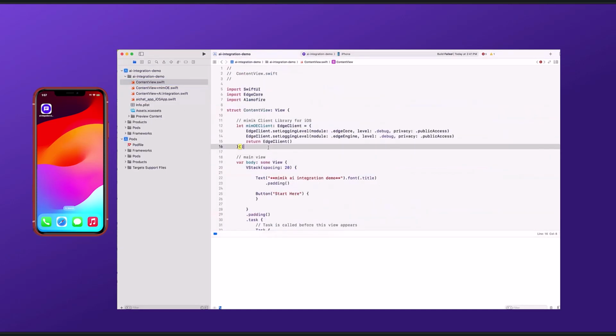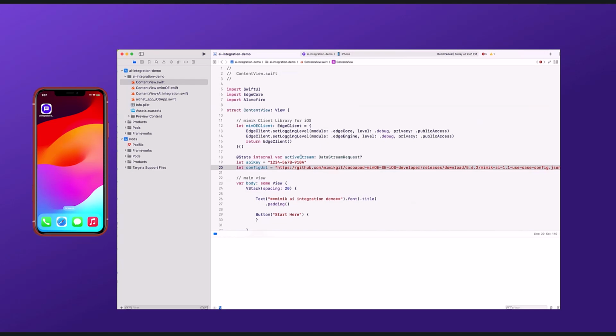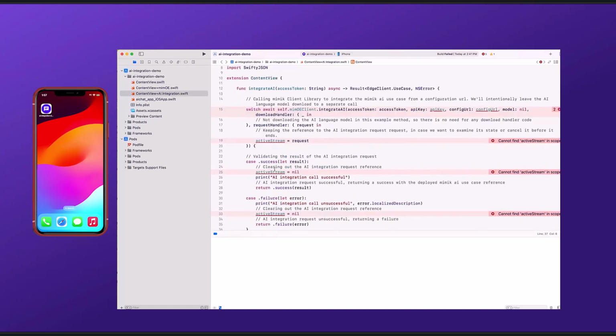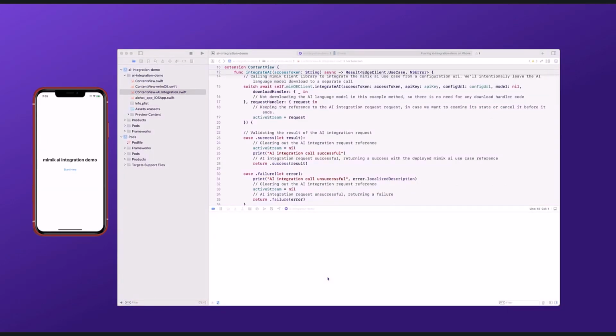The active stream captures the reference to the integration call. The API key secures communications between Mimic AI and our application, and the config URL points to the use case configuration file. After setting these up, we can compile successfully.